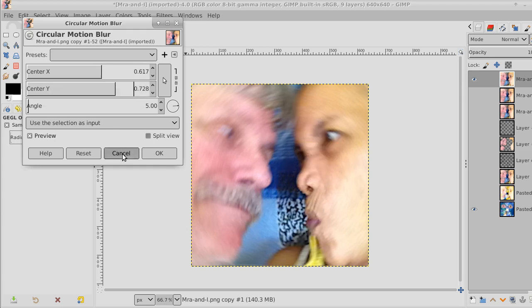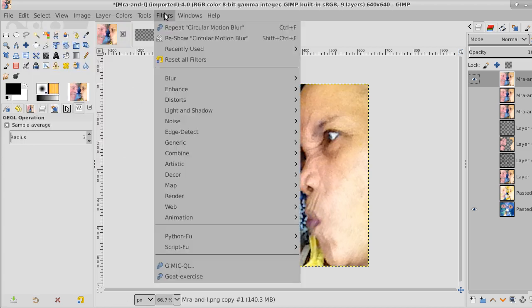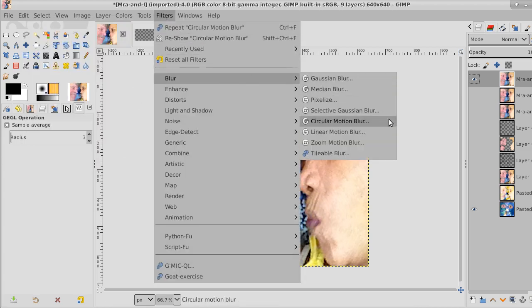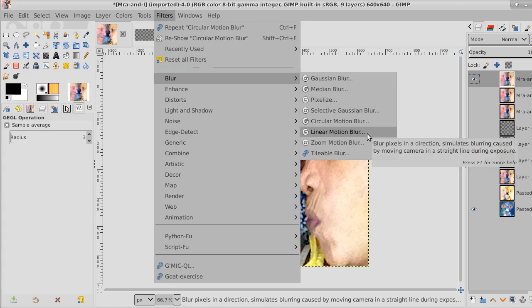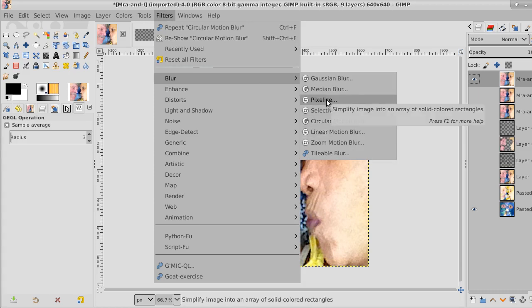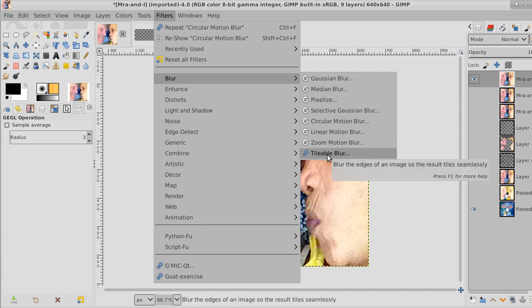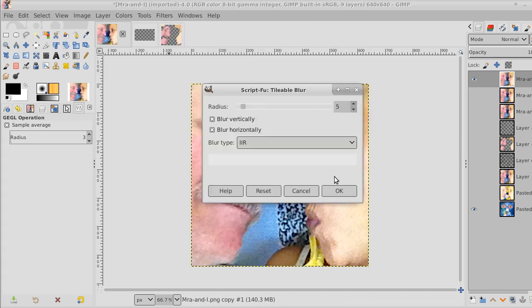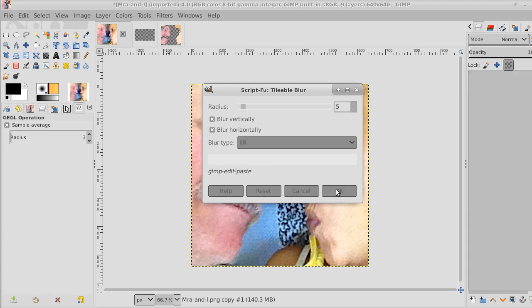I don't like it anyway. Okay. Go to another blur and a linear motion. Pixelize. I don't like the pixelize. I don't like pixel. A tolerable blur. What's a tolerable blur? Okay, let's look at it.